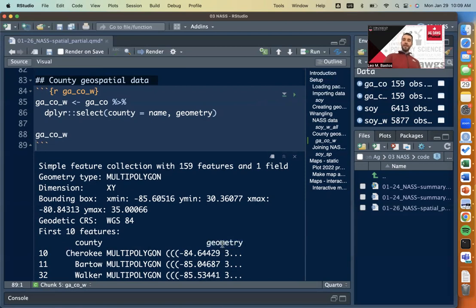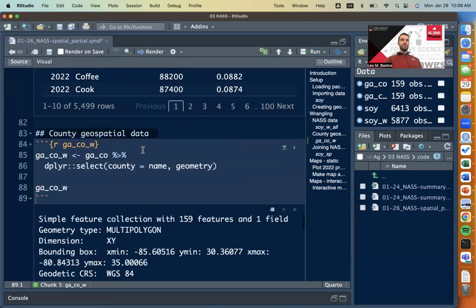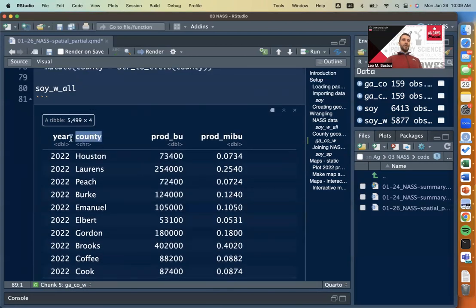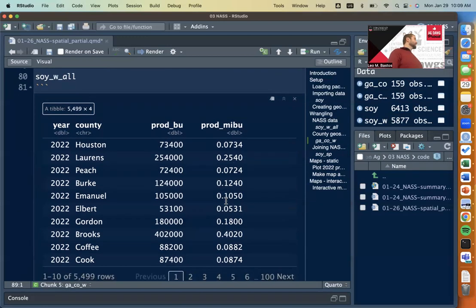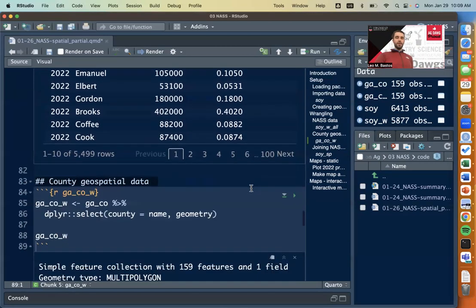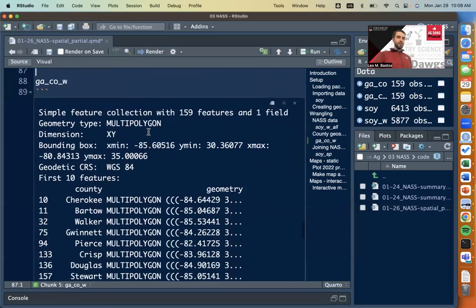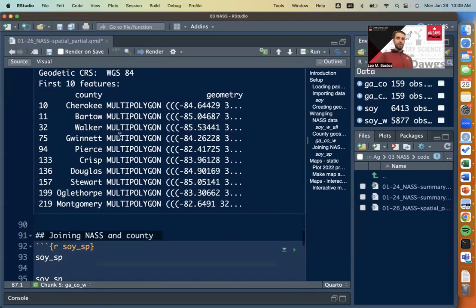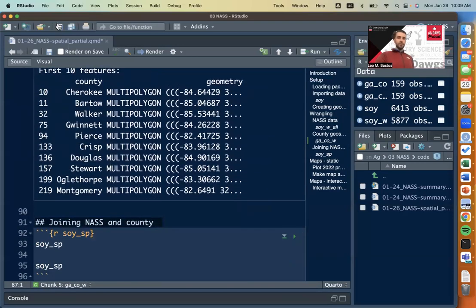Whereas on the other data set, the one coming from NASS, we also have county name, we have year, and we have production. So now all that is left for us to do is combine both of those objects into one, and then we're going to be able to do some plots. We're going to continue doing that on Wednesday because we are at the end of the hour here. So go ahead and make sure you save your script. Just click on save.